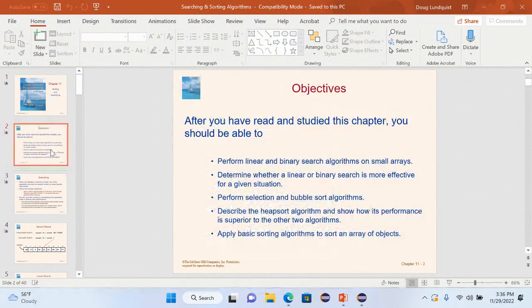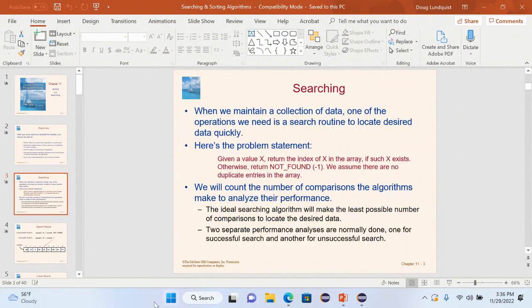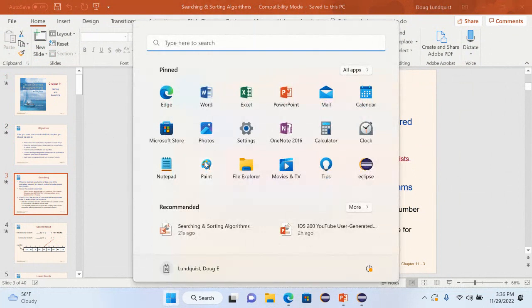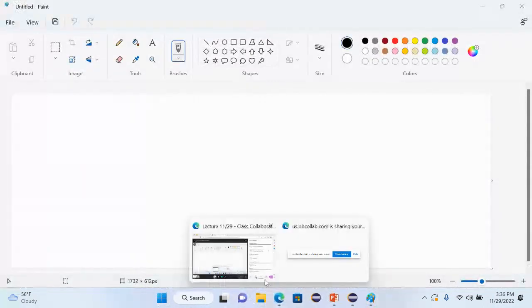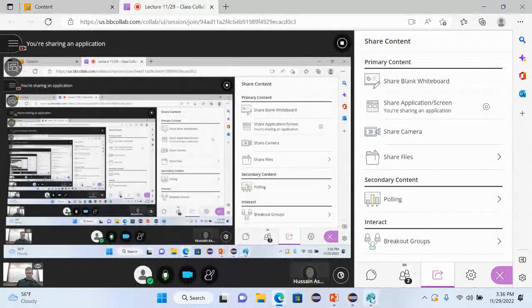So what we're going to cover, two things: searching and sorting. So I'm just going to skip ahead for a minute, and we'll go into Paint. Am I sharing the screen? I hope I'm sharing the screen. Yeah, good. Okay.